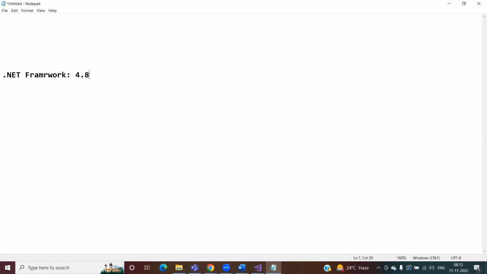The latest .NET Framework is 4.8. The previous one is 4.7, like this, right? That means they use 4.x in the latest .NET Framework. Then .NET Core: they started with .NET Core 1.0, then .NET Core 2.0, then .NET Core 3.0.